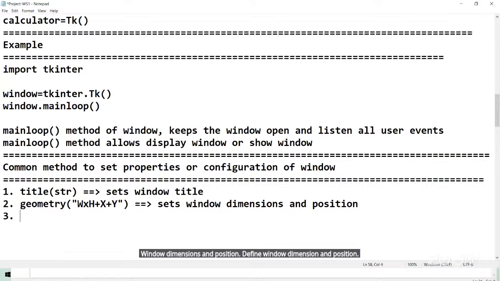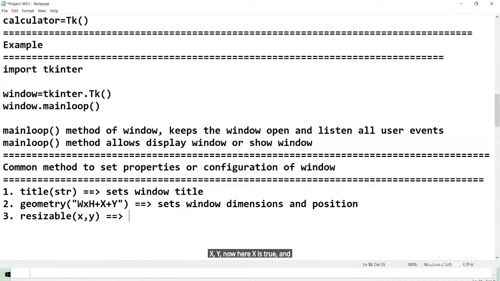You can also define other properties, like if you don't want your window to be resizable, then you say resizable. There is one method called resizable with x comma y. Here x is true and y is also true. That is nothing but whether you want to enable or disable width and height.